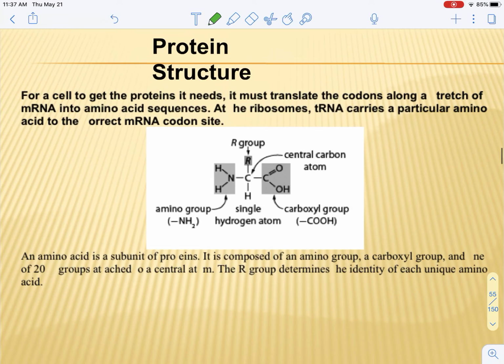Okay, this last little bit on proteins just shows you that an amino acid always has this amino group with the nitrogen. It's got a single central carbon that's attached to the R group, which means the remaining portion of this amino acid is different for all 20. They all have a different R group. And there's a COOH carboxyl on it as well.